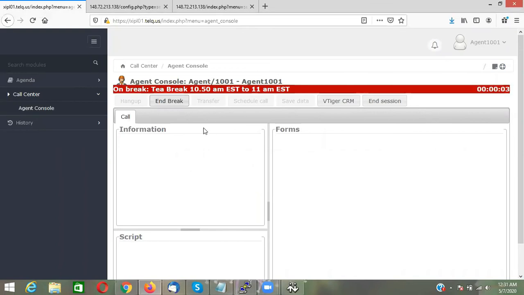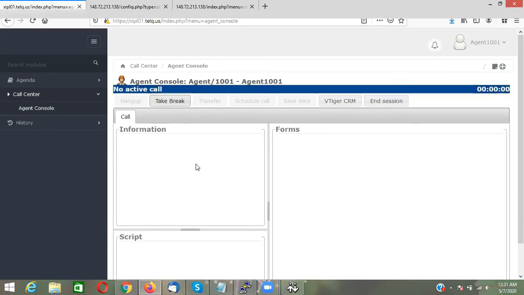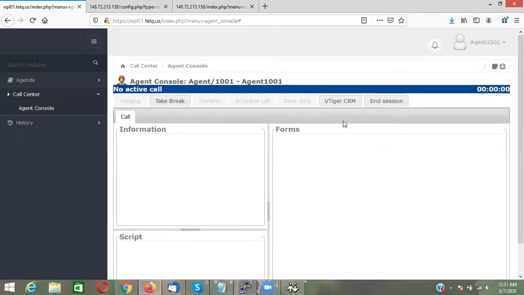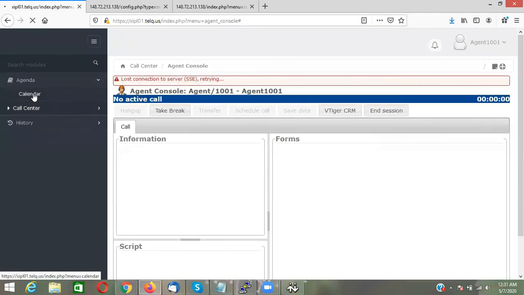The pause system is only through the break. Okay, that's a trouble. To log out from the campaign, just click on end session. I told two things: one more is a note for the agent, and second is a calendar for any kind of event.